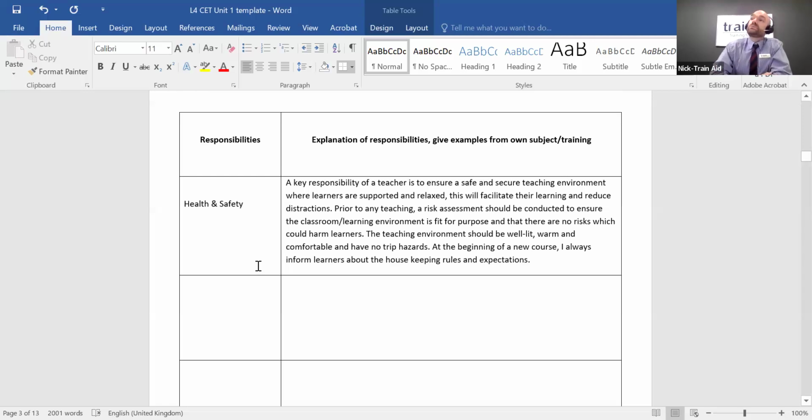Once again, to meet the pass criteria, we are looking for typically a paragraph of information here. So a key responsibility of a teacher is to ensure a safe and secure teaching environment where learners are supported and relaxed. This will facilitate their learning and reduce distraction.